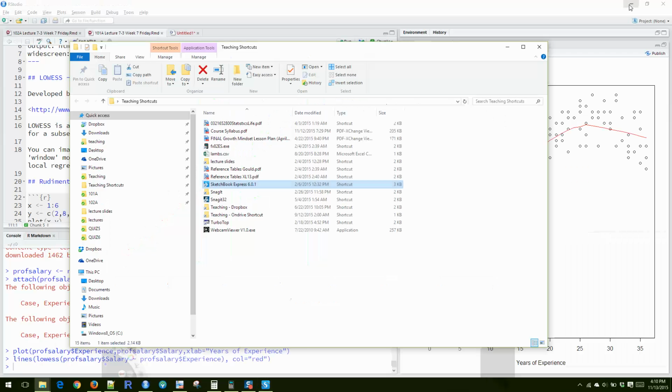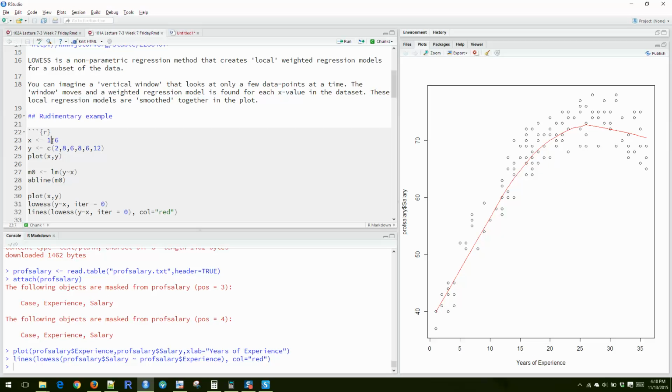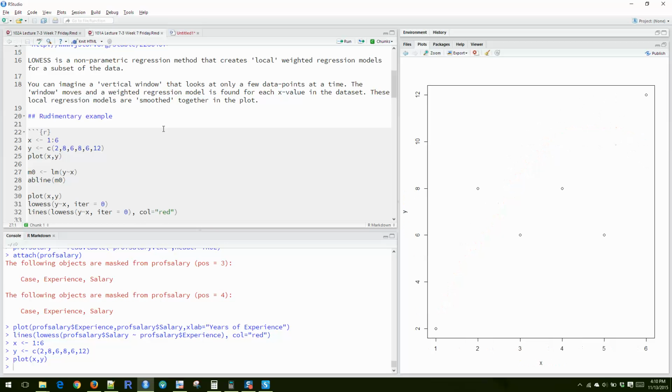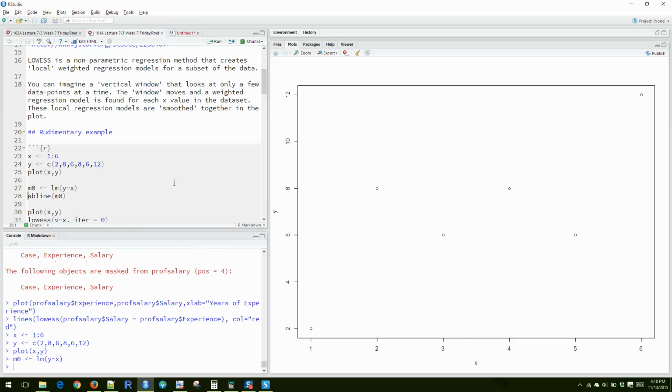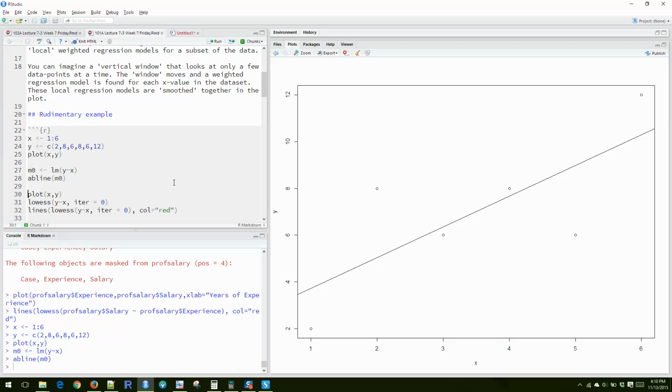All right, so let's take a look. I'm going to start off with our data, which is just silly. I've got x as 1, 2, 3, 4, 5, 6, and y is 2, 8, 6, 8, 6, 12. If we were to fit a regular old linear model, it would look like this. Not exactly the best fit.